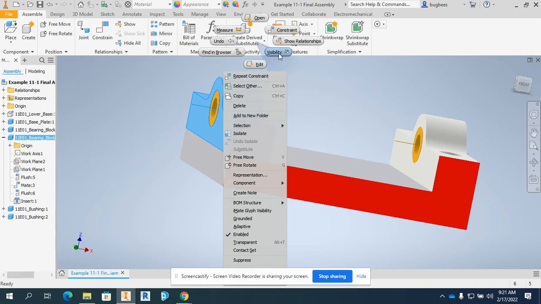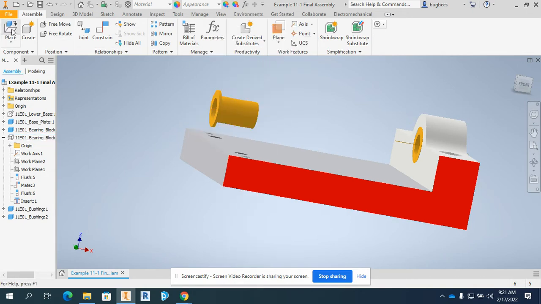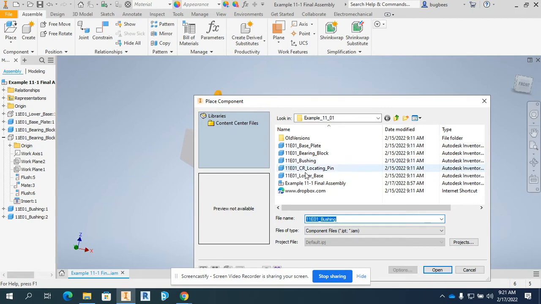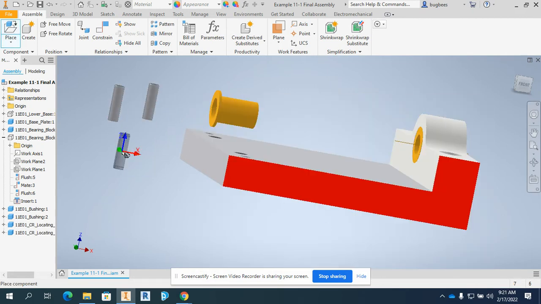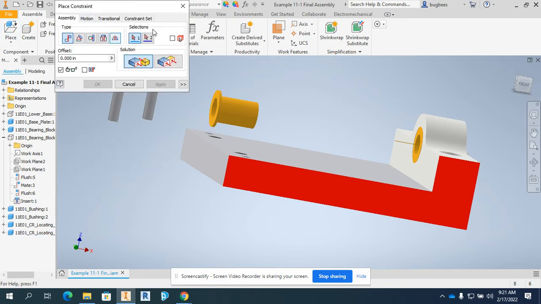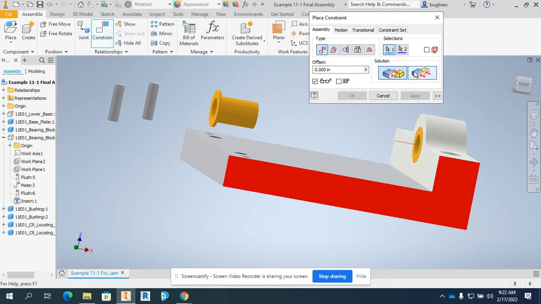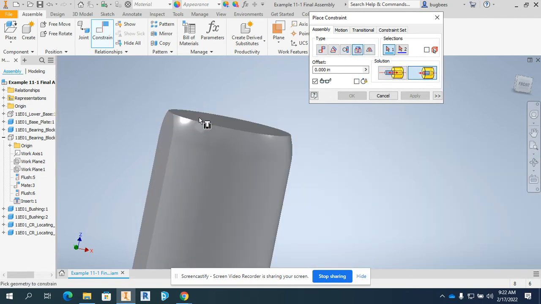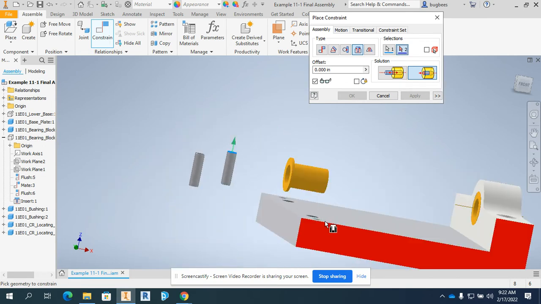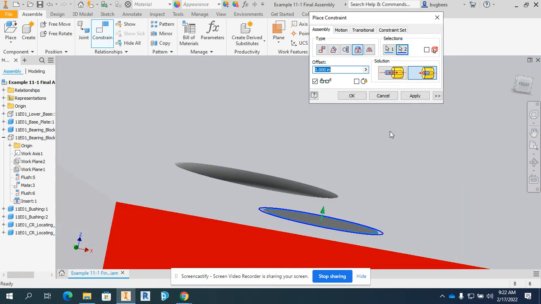To show that profile and instance one more time, what I'll do is take the visibility of this block temporarily away, and I need to also place in my locating pins. So I'm going to open up two locating pins, and I'm going to do the insert constraint one more time, and it goes like this. Insert, aligned, I select the top of those pins, and I need those pins to be placed here.